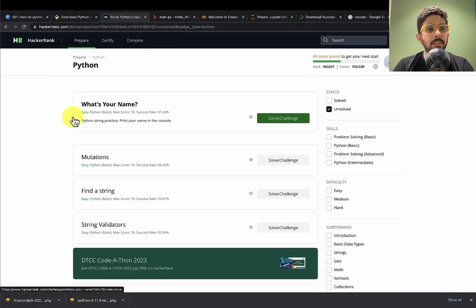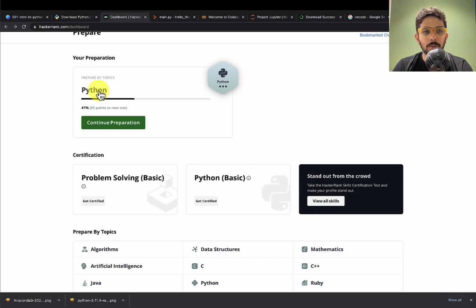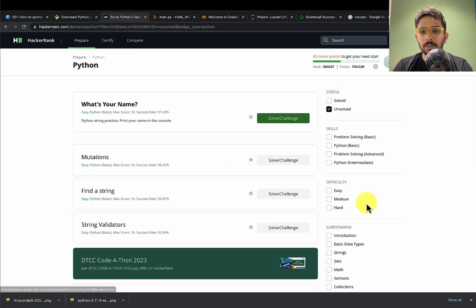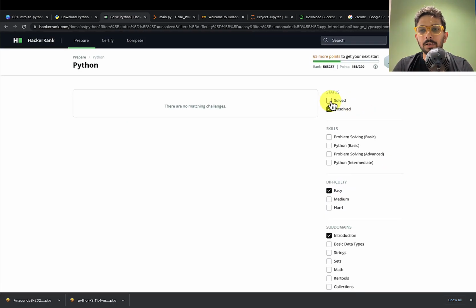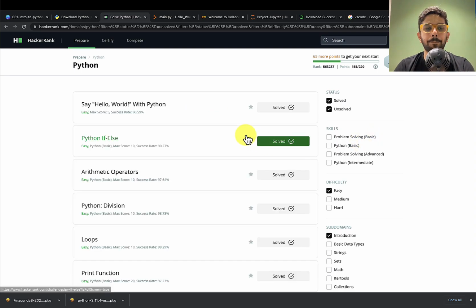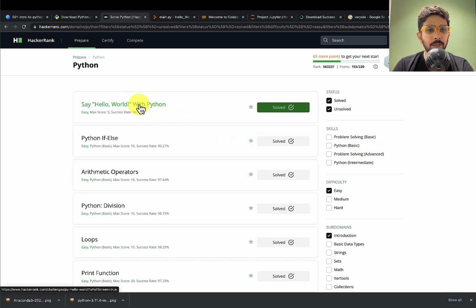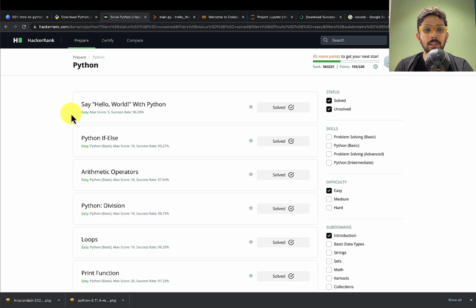So when exactly is this going to be the most helpful? Here you can actually set the difficulty also, let's say easy, and then you can say introduction, and here you can say solved also. So it starts with the very basics, like it starts by saying hello world.